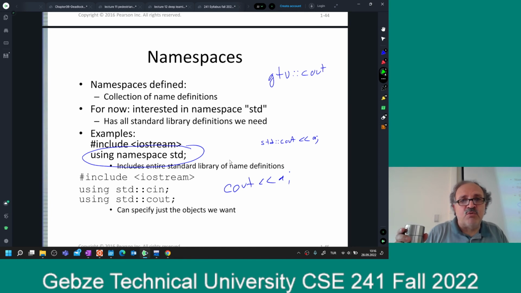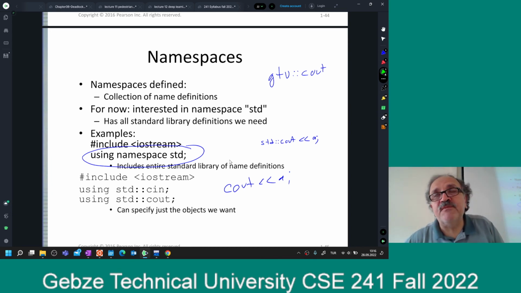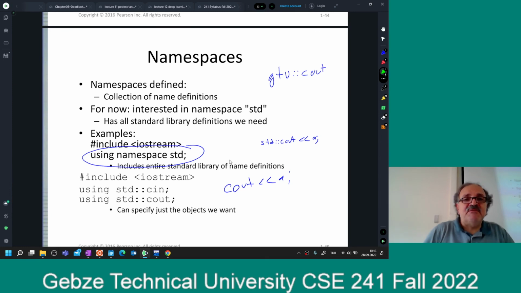Namespaces, we didn't talk much about them. They are not that meaningful maybe for now, but we are going to have a discussion about namespaces. There is a complete chapter about namespaces. They are important. For now, I think this slide will be enough. The definition of a namespace is a collection of name definitions.